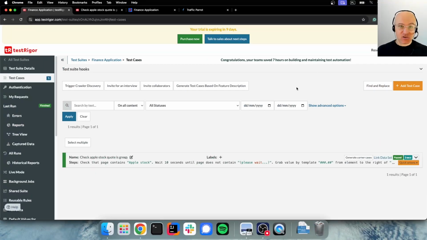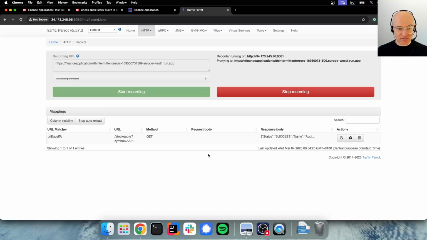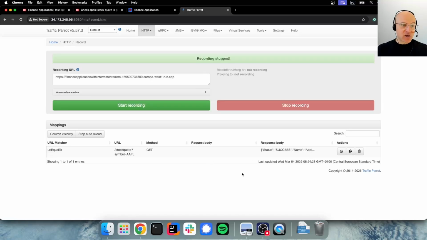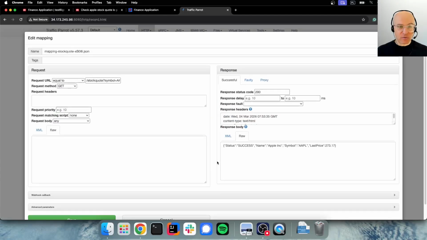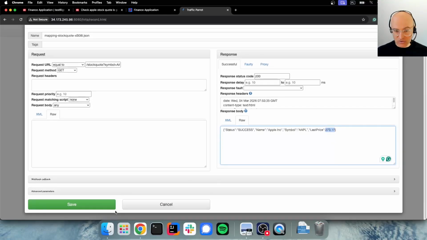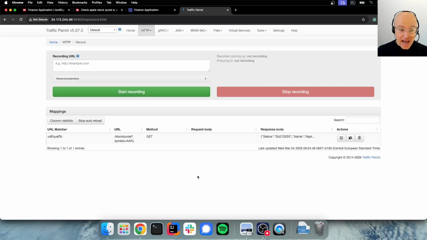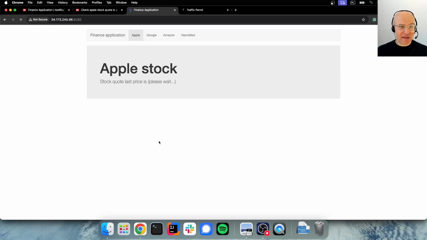However, we should see something recorded in Traffic Parrot. So let's go ahead to Traffic Parrot and see what's been recorded. And there we go. We can see something has been recorded, and Traffic Parrot saw a request from the middleware to /stock quote symbol Apple, and it captured a response from the backend service where you can see the last price is here, the one that gets presented to the user. Okay, so what happens right now is we've stopped the recording. So what's going to happen right now is, it doesn't matter how many times I refresh this page, there's no more communication with the real services.